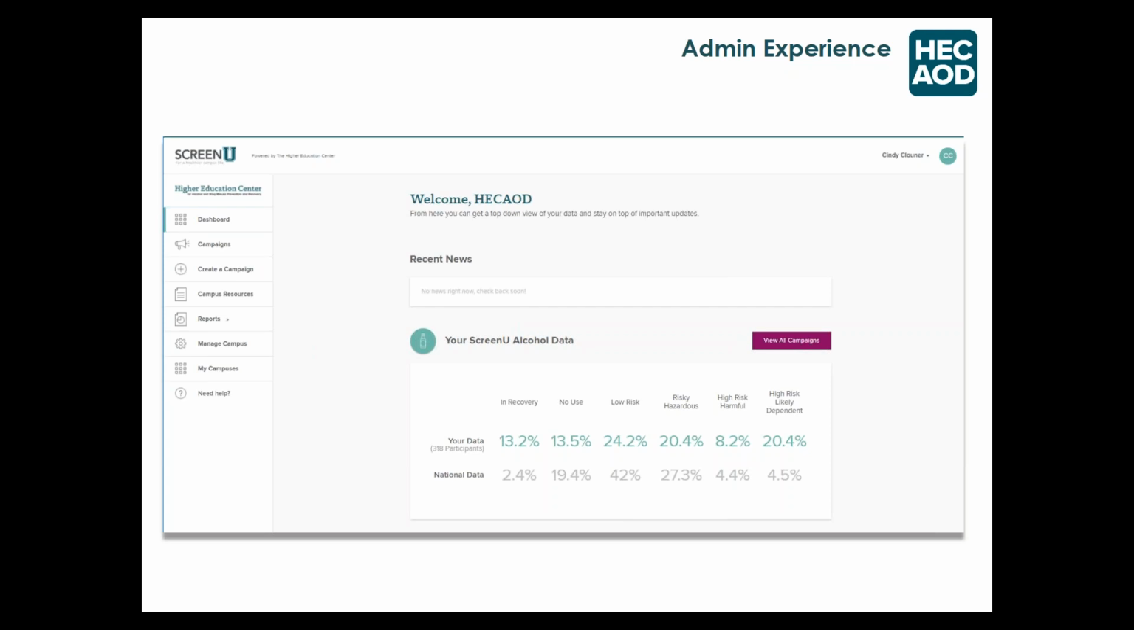I do want to point out our data here is what we send out to campuses for demos, as well as what we use for testing, and so it is not necessarily representative of student data. However, the national data is aggregate data that we've collected from all of our campuses who are using ScreenU. So that is true student data. Although it's important to recognize that not all campuses are implementing ScreenU in the same way, and so this data may not be generalizable to the college population as a whole.